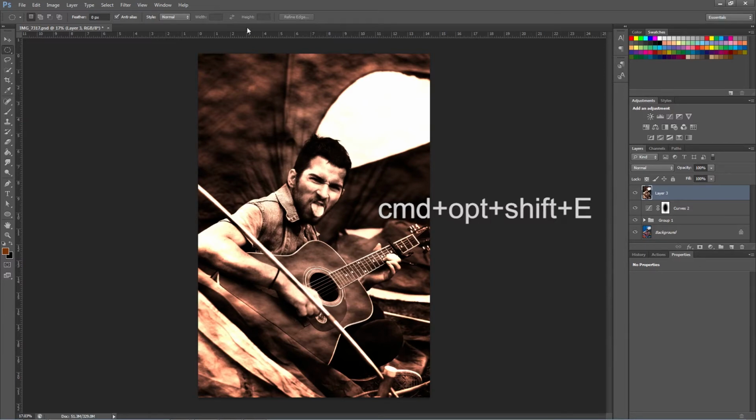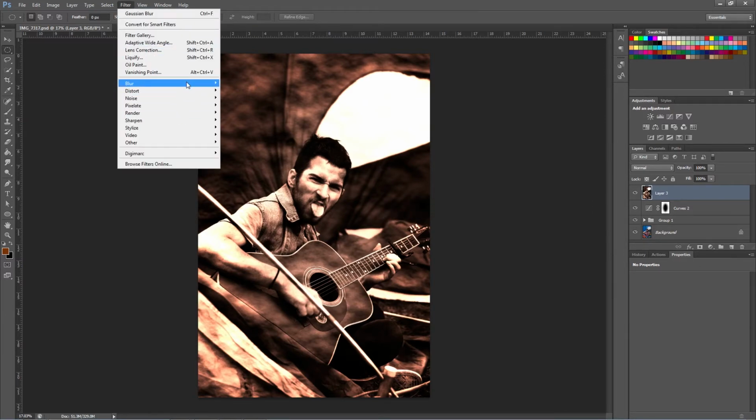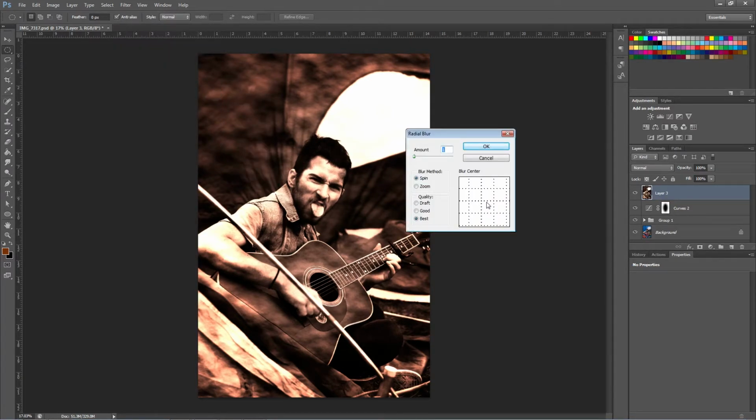And now what we're going to do is go up to Filter, go up to Blur, and go to Radial Blur. I'm just going to bring this up a little bit. We're going to select Spin. I'm leaving quality at best. You can bring it down if you want. And we're going to leave the amount at 1. And I'm going to hit OK. It's going to render it real quick.